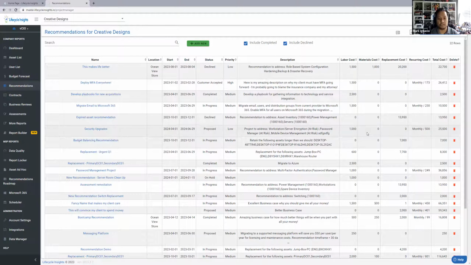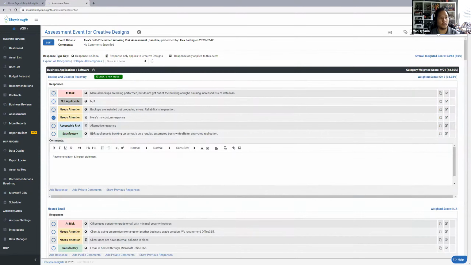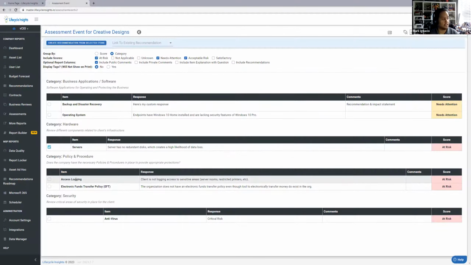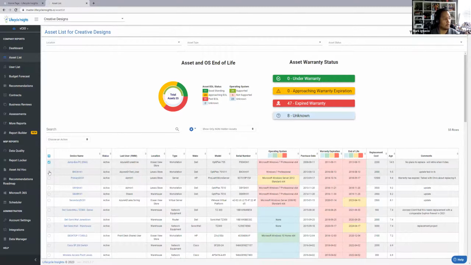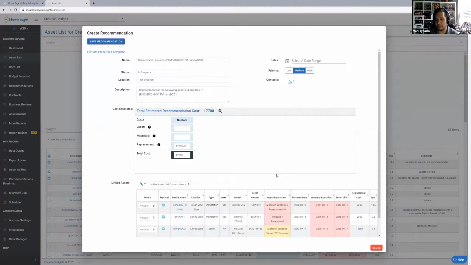The second place you can build a recommendation is assessments. So from assessments, and I'm just going to pick one assessment for now, right here. If you go on to item detail, you can actually click on this and build a recommendation for your budget. And then the last one is on the asset list. If you click on a couple of these, you can choose an action, scroll all the way down, create a recommendation, and you can create a recommendation that will pop up on the budget.